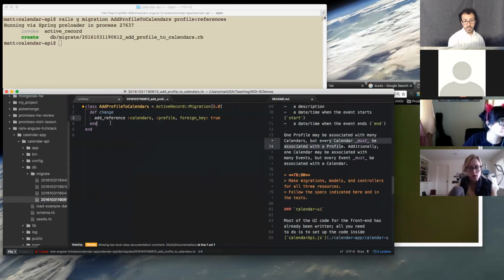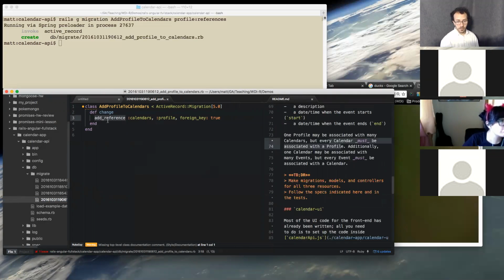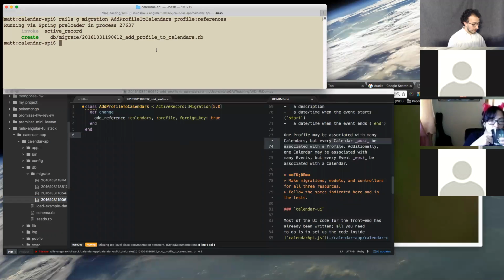So what this actually is, it references a built-in method in ActiveRecord migration called add_reference. It adds a reference to the calendars table for a resource called profile, and it applies the foreign key constraint. Foreign key constraint ensures that we can only choose foreign key values that exist in the table that we're referencing. That's an important thing to have for data integrity. Okay, so we've created the migration. Let's run it. rails db:migrate.